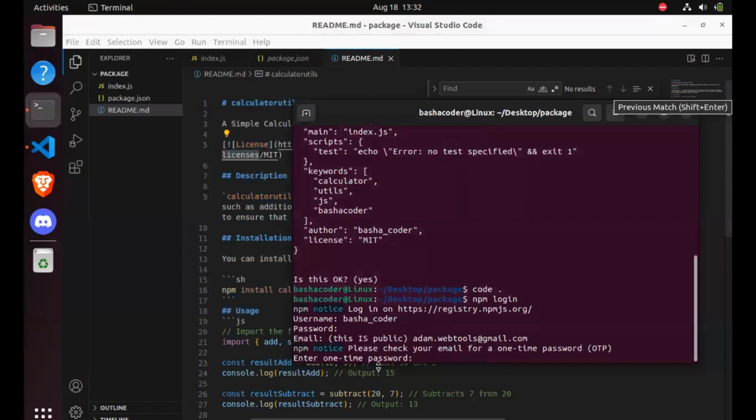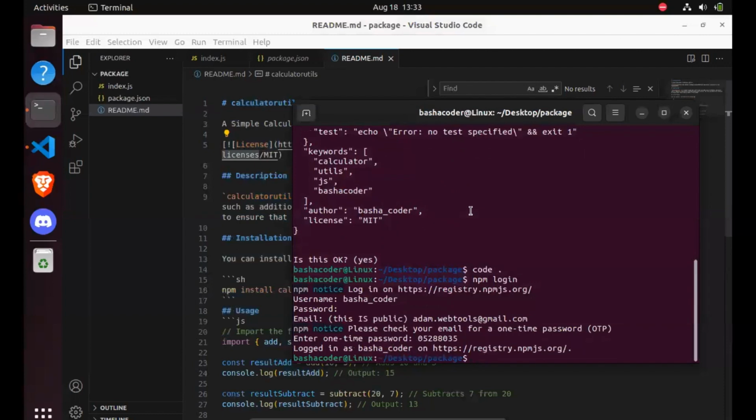After login, like you can see, npm sends me an email, which is good, in case something bad happens, like I got hacked. When I go to my email, I have an OTP. Mine is 0522 88035. Now, like you can see, I am logged in.